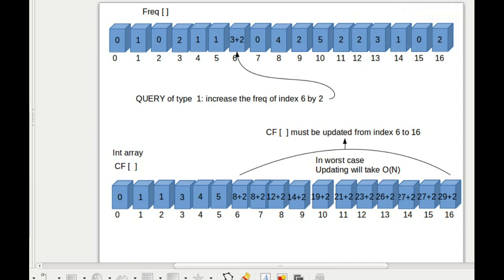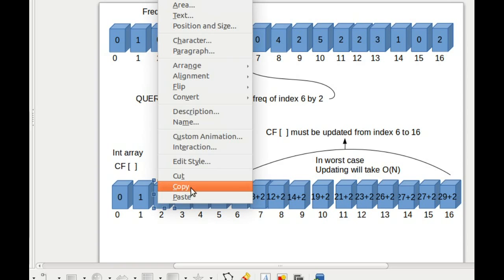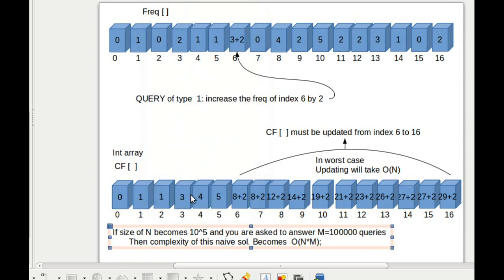In worst case, updating will take order of n. But consider a case where size of n is 1 lakh and you are given m queries to answer. Then the worst case could be that all queries are of type 1, and thus this naive approach results in a time complexity of order of n cross m, which is very inefficient. Such a program will definitely give time limit exceeded in any programming competition.